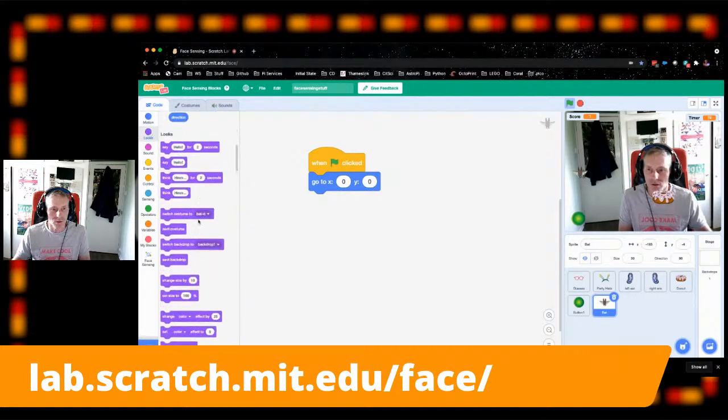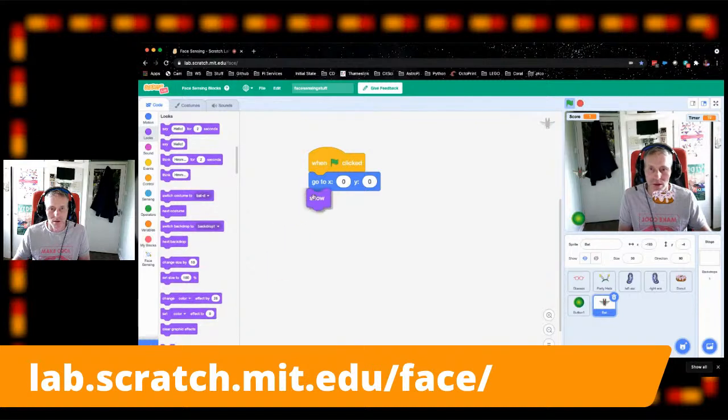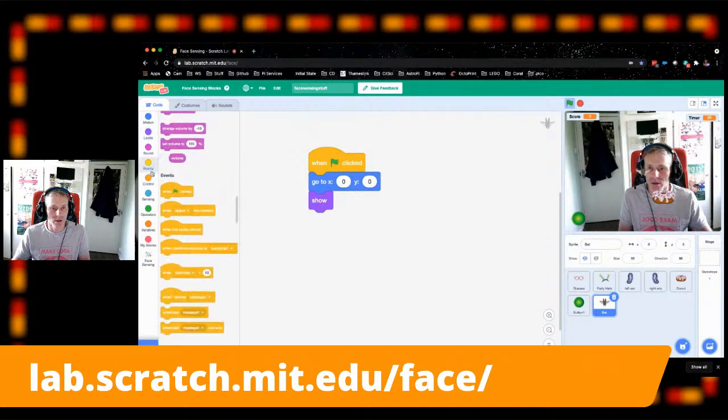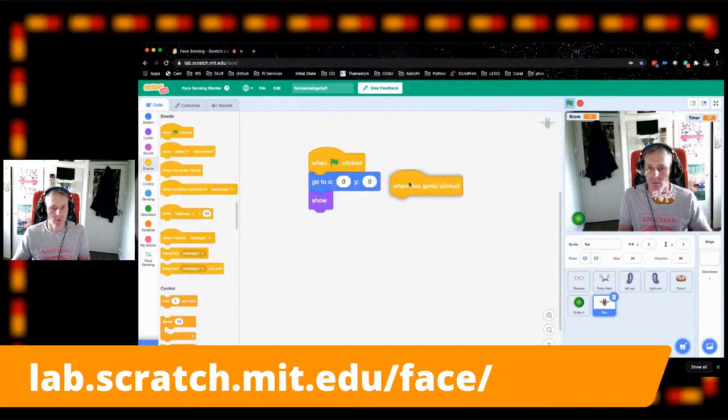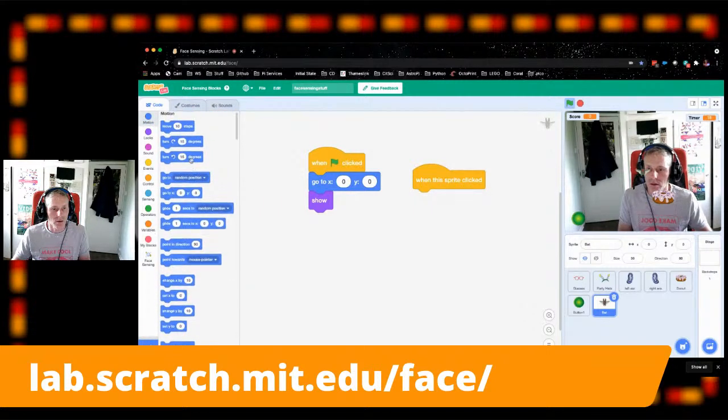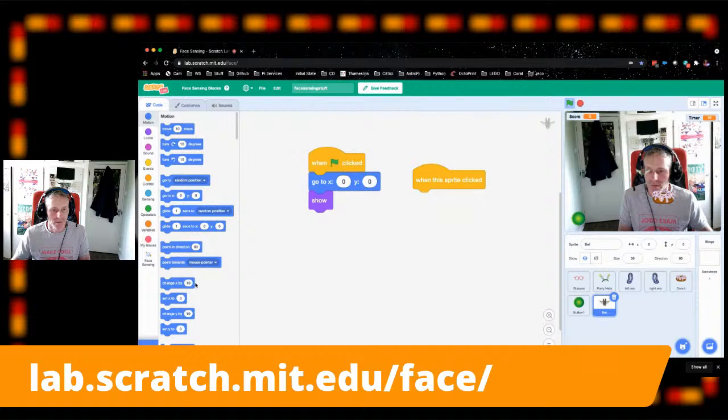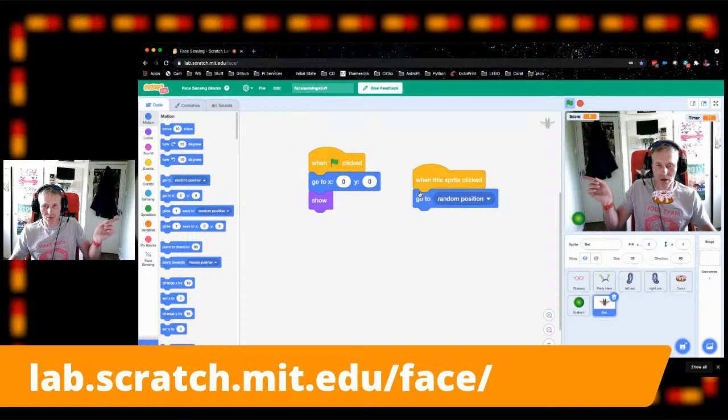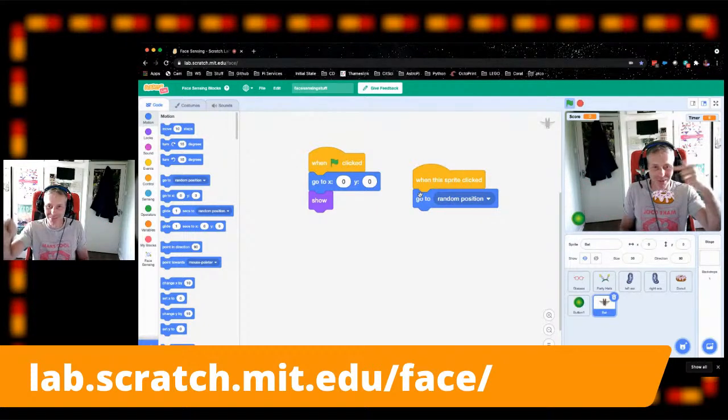And let's say he shows himself as well, because we probably want him to hide at some point. Just by doing that, I can always click on the green flag and get him in the center of the screen to know where he is. Then when this sprite's clicked, I can go to a random position. Go to random position, there we go. But I want him to be on this side of the screen, or depending on which side of the screen I'm on in Scratch, I want to be on this side of the screen. So once I've gone to a random position, I'll go to a particular X value.